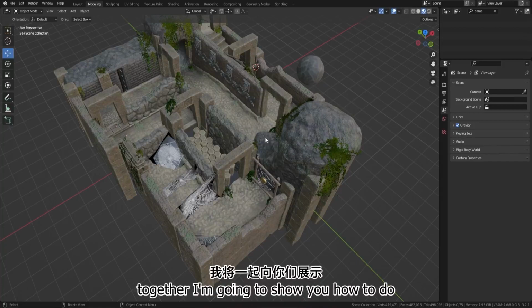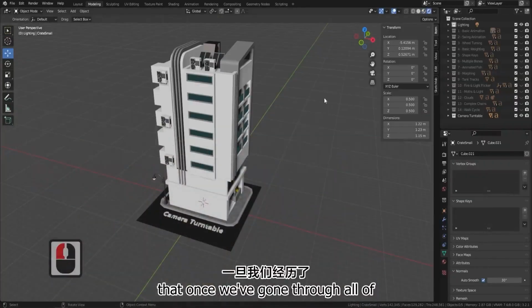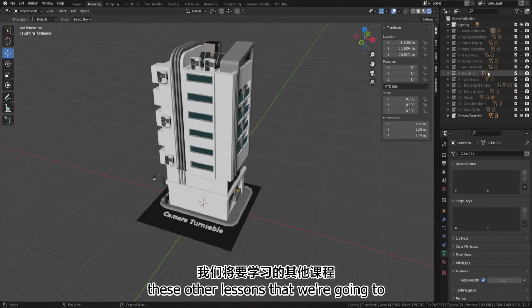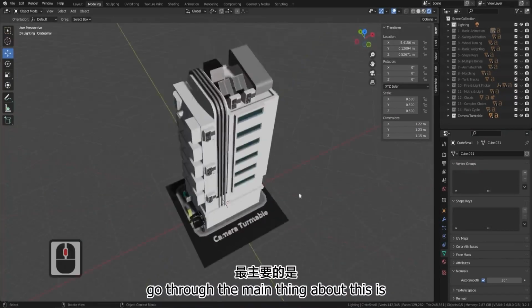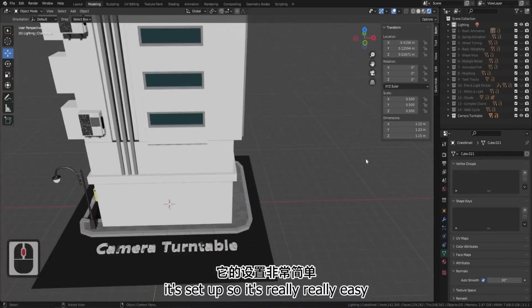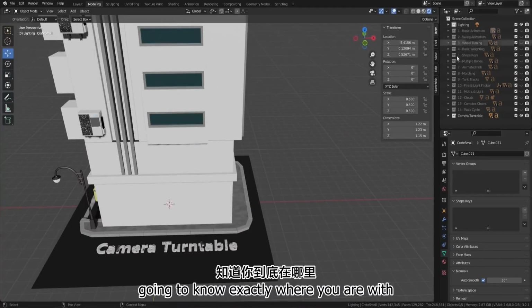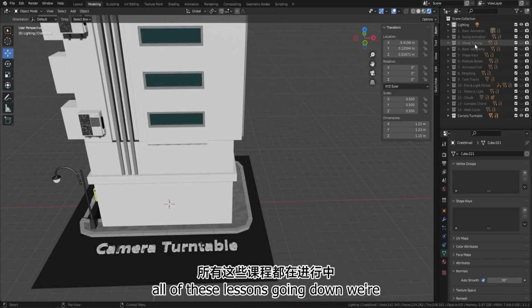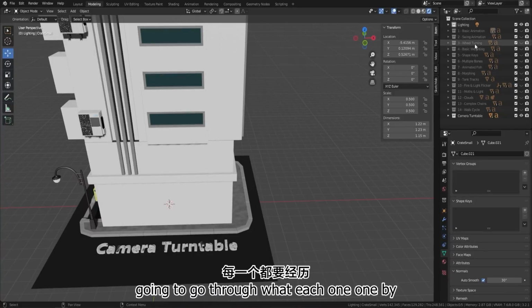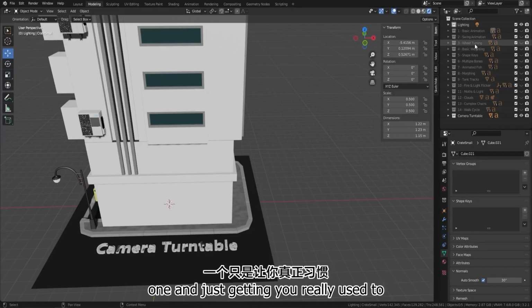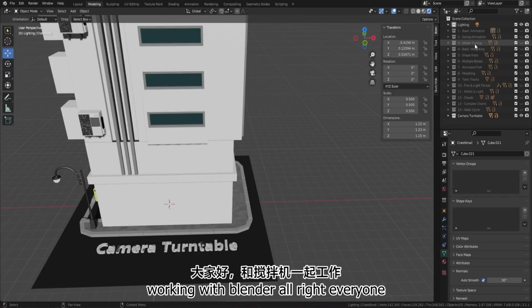I'm going to show you how to do that once we've gone through all of these other lessons. The main thing about this is it's set up so it's really easy for you to work with. You're going to know exactly where you are with all of these lessons going down. We're going to go through each one by one and get you really used to working with Blender.